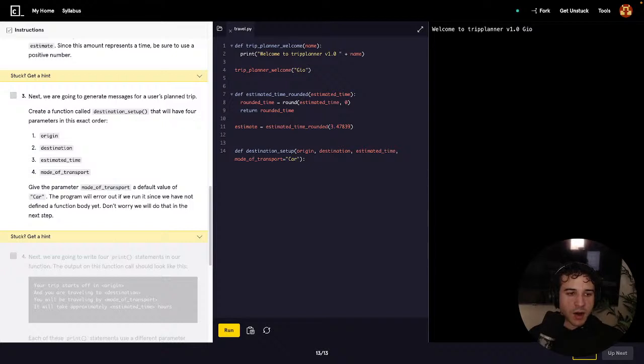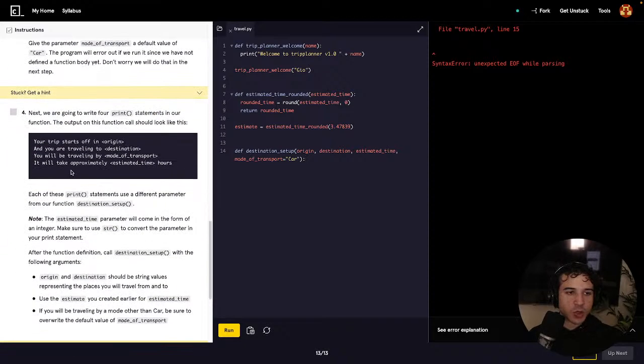The program will error out if we run it, since we have not defined a function body yet. Don't worry, we'll do that in the next step. Next, we are going to write 4 print statements in our function. The output of this function you call should look like this.